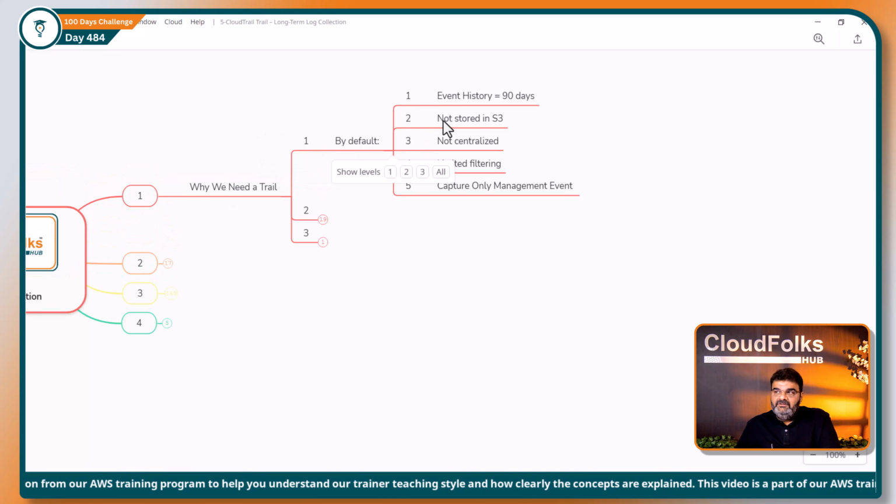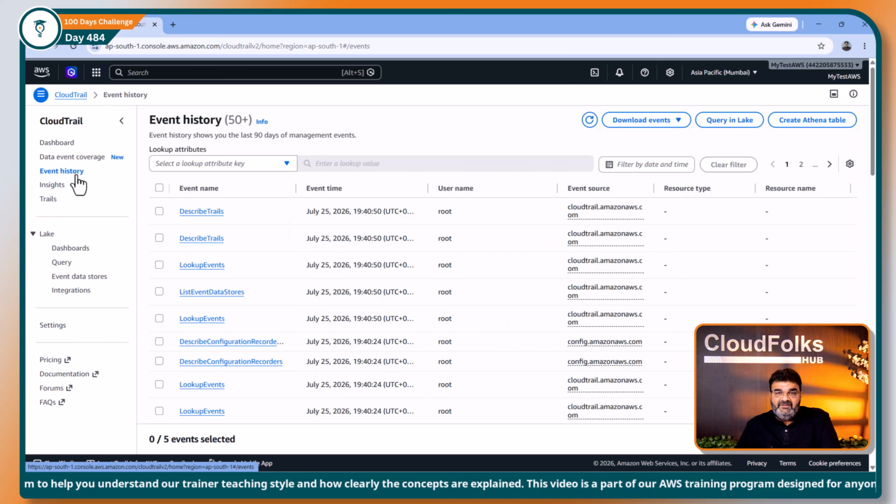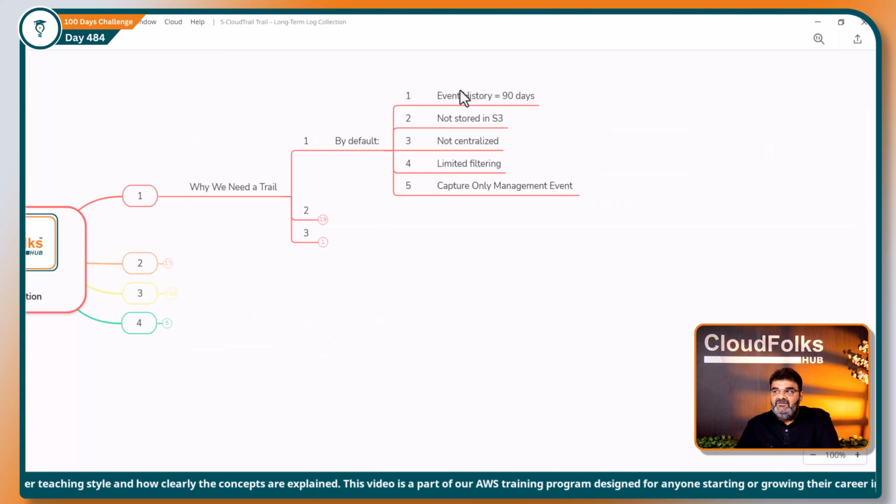By default, we have event history, right? So inside CloudTrail, we have event history. Now this event history has some limitations. The first limitation is it is just going to store event history of the last 90 days. It is not going to store these events in S3. It is not allowing us to store this in S3, right?